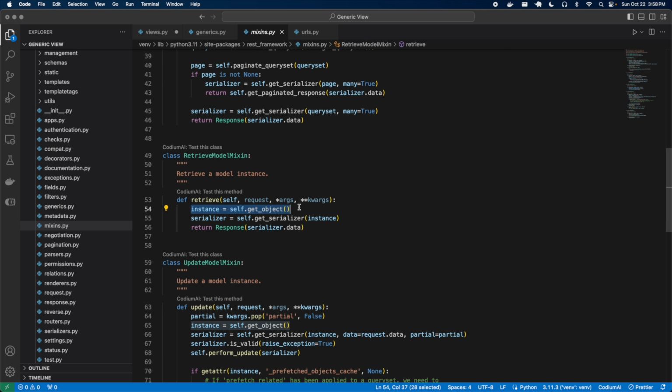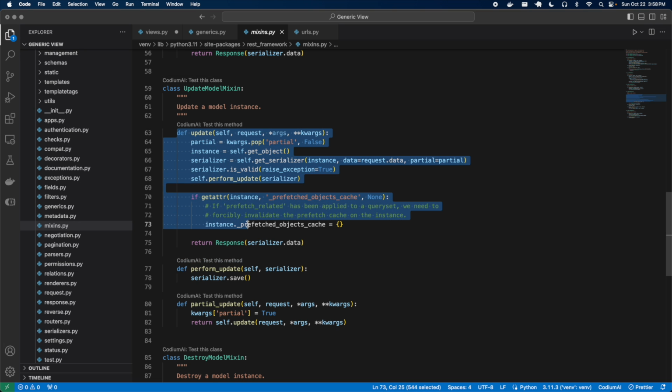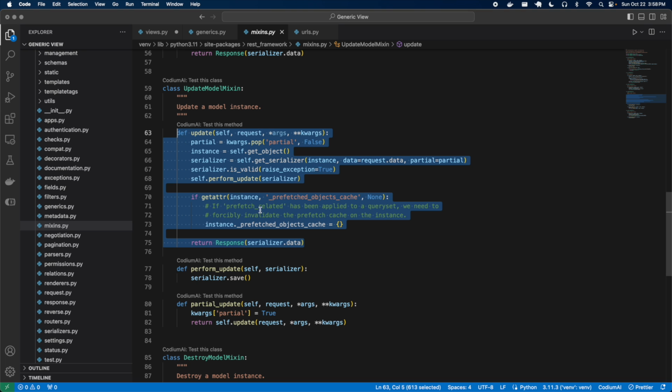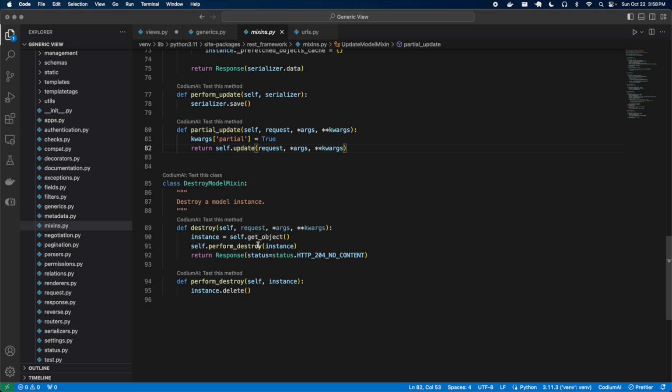Retrieve will just get the instance using getObject, and then it'll pass that down to the serializer and return the data with a default status code of 200 if you don't pass anything to the response. And then update, this will handle both an update and a partial update. Update is what's handled by the PUT request. Partial update is what's handled by the PATCH. And then you also have destroy, where you just get the instance, you perform the destroy, which will do instance.delete, and then you just return a response with a 204 status code. So that's how that works.